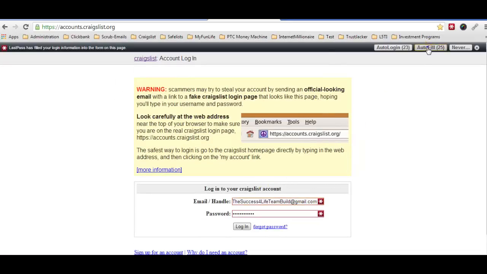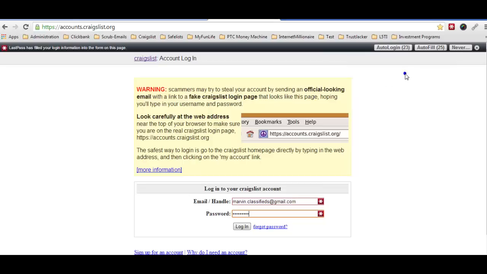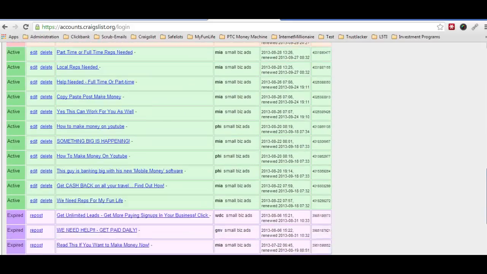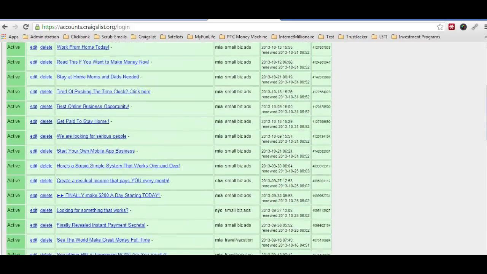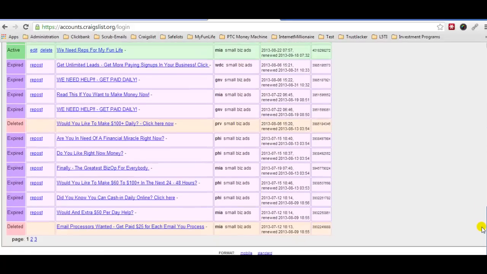Alright, so I have several accounts, well, 25 accounts on Craigslist, and I want to make sure I log into a Miami account. Don't want to have my account deleted or ghosted. So I'm going to go over here to this one here for Miami. Okay, as you can see, I have a lot of ads on this account. A lot of ads, guys. Some of them have expired, and as you can see, a couple of them have been deleted.